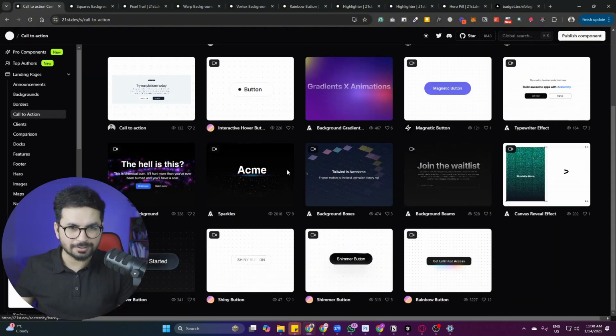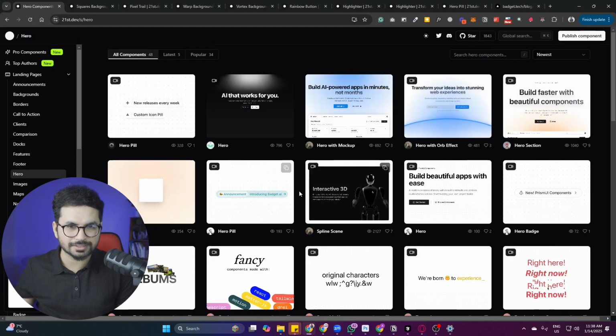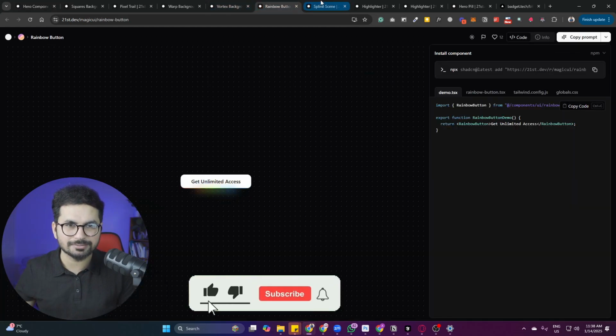Then look at all of these different components here. Then there is a footer section. There is a hero section. If you don't know what a hero section is, it's actually the main section of your website. Look at this. There's an interactive 3D design as well.